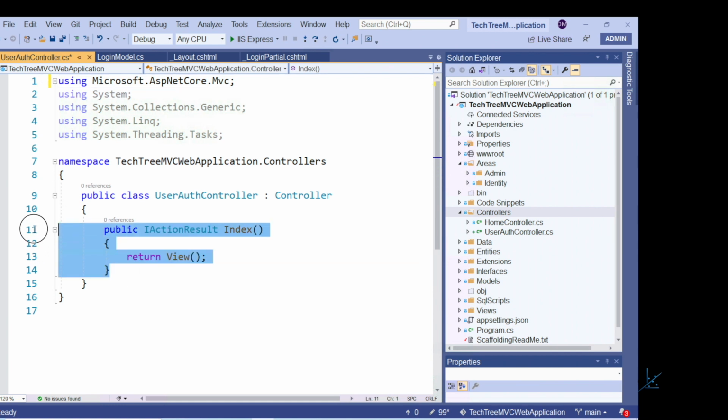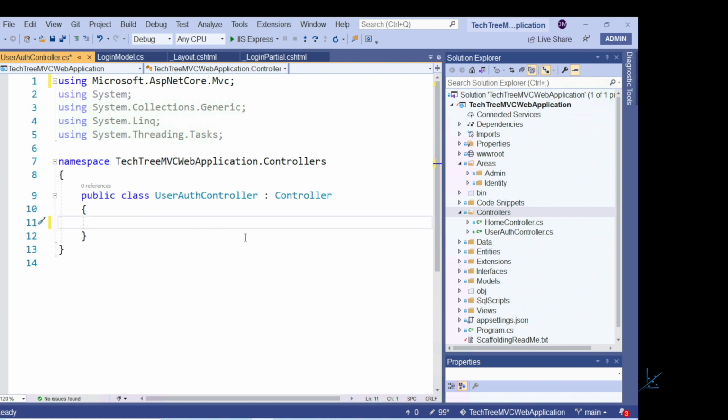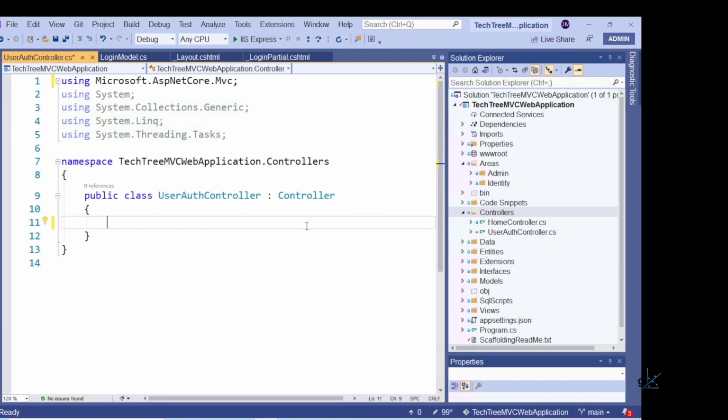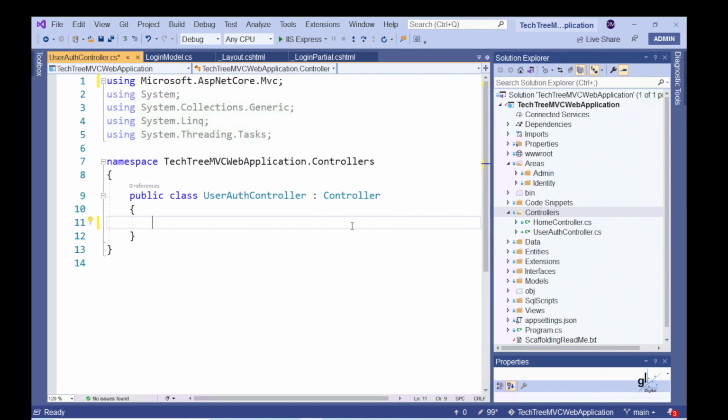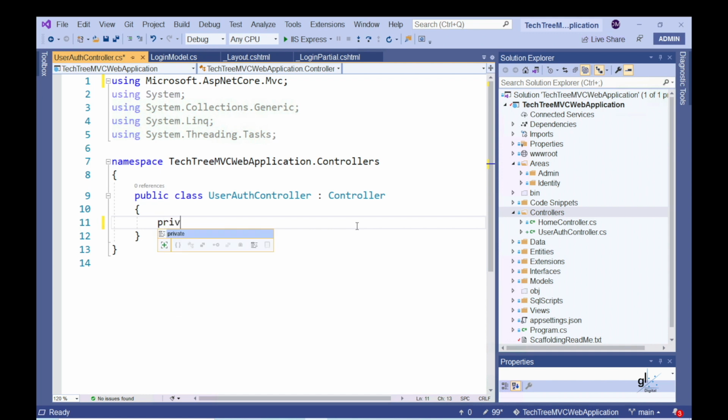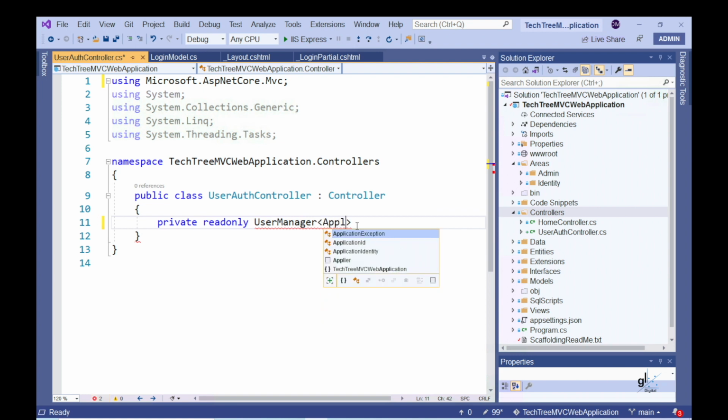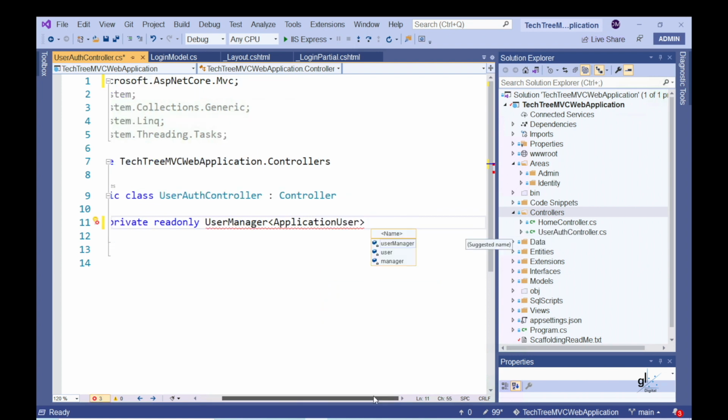Right, so we don't need the Index action method that has automatically been added to our controller class, so let's delete the Index action method. Let's add 3 private read-only member variables to our controller class. Let's add a private read-only member variable, which is of the generic type UserManager that is strongly typed with our ApplicationUser type. Let's name this variable _userManager.